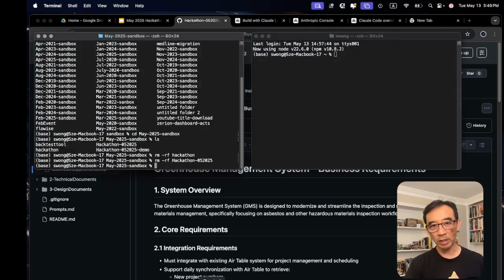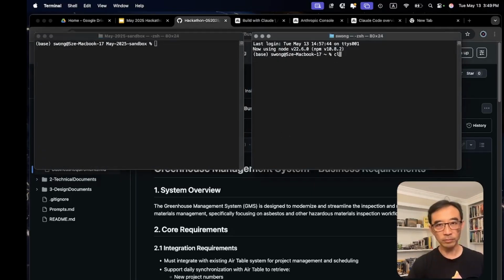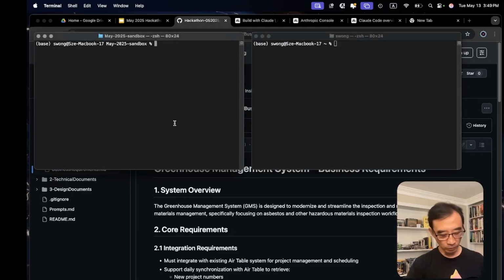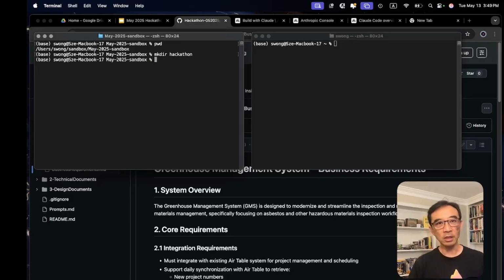Okay, so now we'll start terminal. Let me just clear these up. So now from any folder, I create these types of folders because I do a lot of practice projects. So I create a separate folder per month so that I can remember which project is from which time. So now what I would do is create a project folder. Let's call it Hackathon. And from within Hackathon, I'll start Claude.